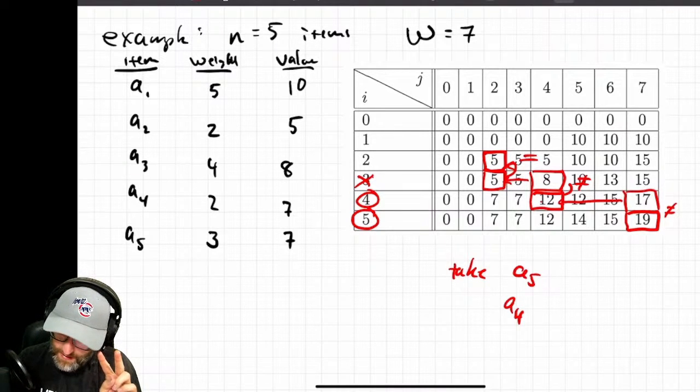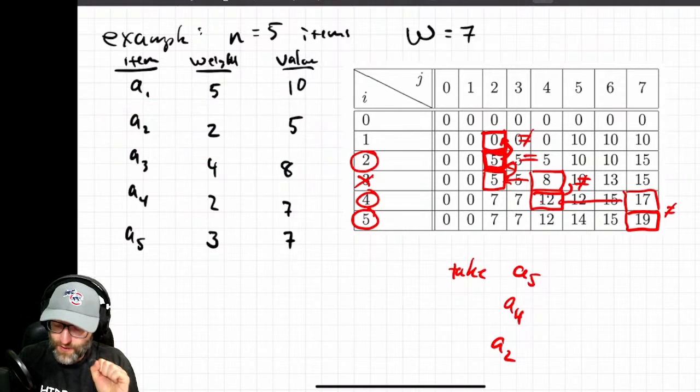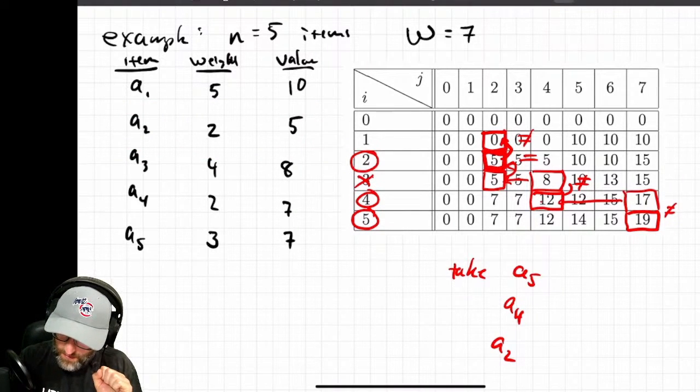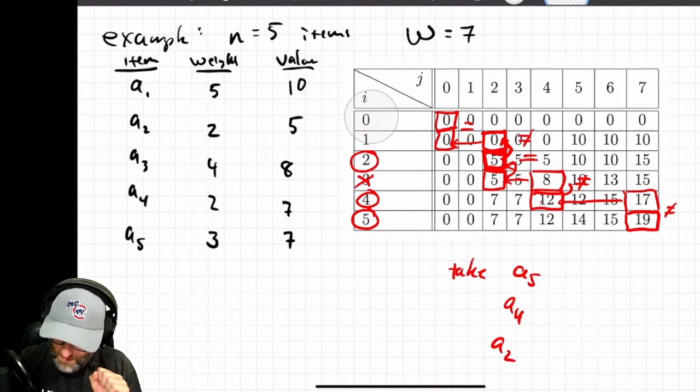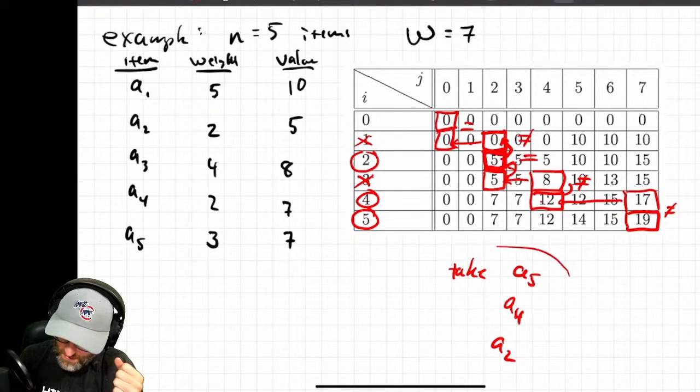Okay? I can continue, right? So I didn't take A3. Now look at this column and compare it to the one right above it. I did take A2 because those two things are not equal. A2 has a weight of 2, and so now I'm down to 0, at which point I stop, right? I do jump over to this column here, see that 0 and 0 are the same, so I did not take A1, excuse me. I shouldn't have crossed out 0 because that's not even an item. Right? So I took these three items right here.